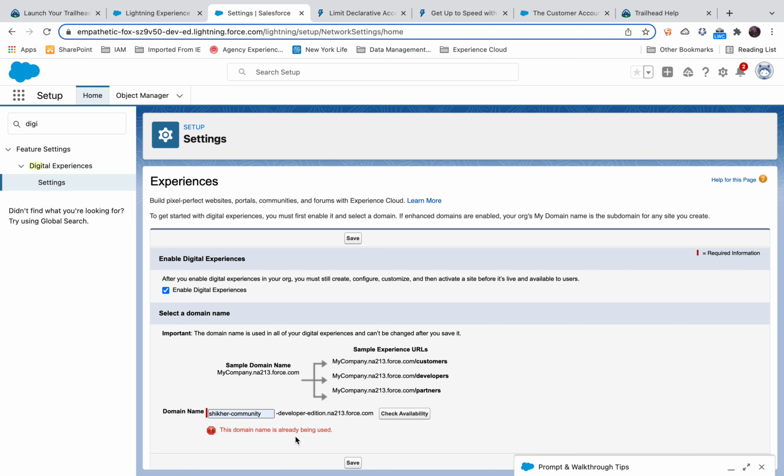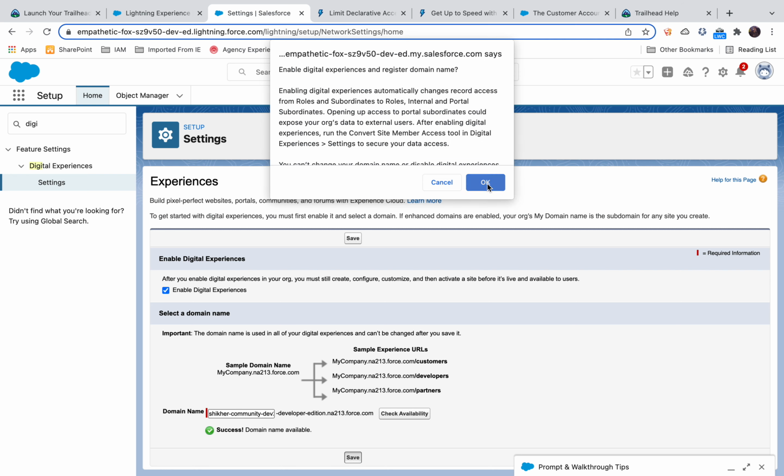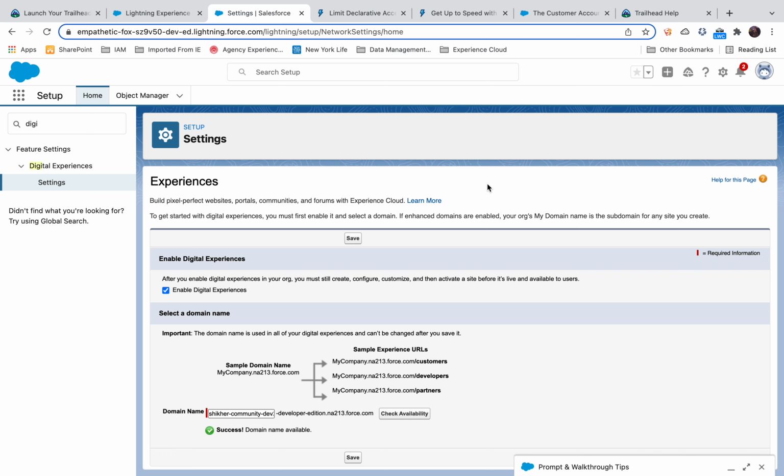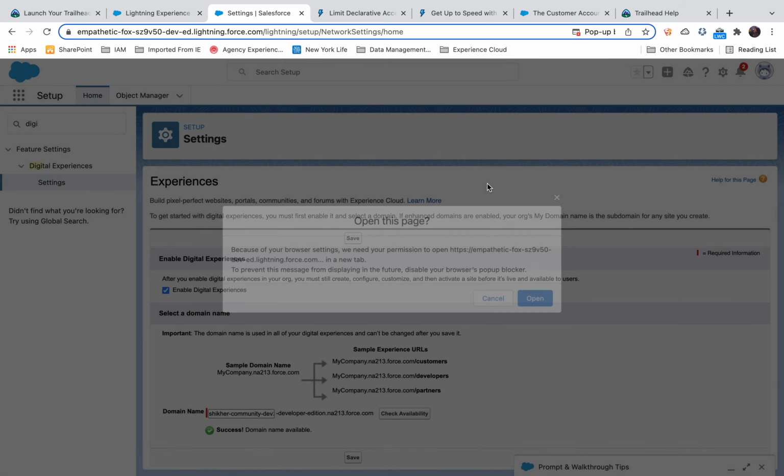If you check the availability, this one has already been taken by me itself, in another playground probably. Let me check the availability of this one. Yes, this domain is available. I can click save, and then I'm all set.